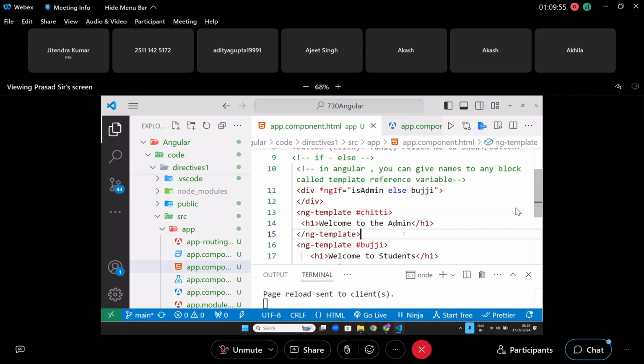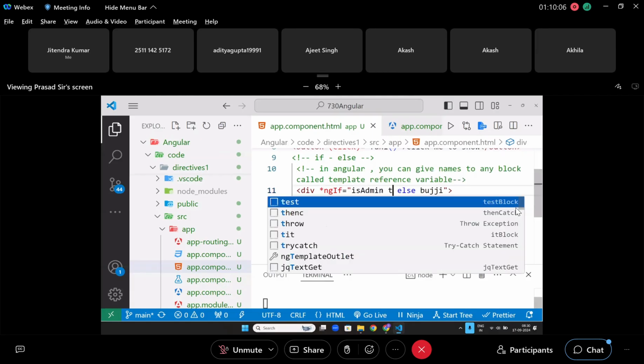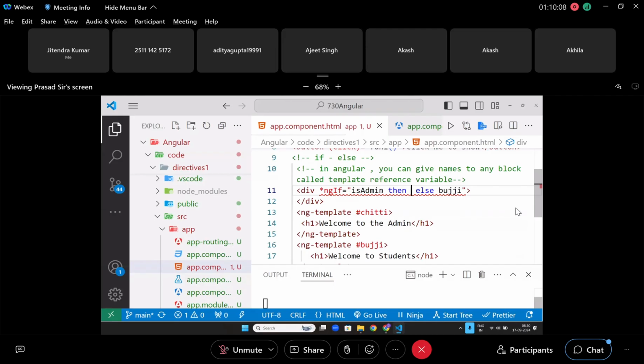By default, nothing will show on the screen because ng-templates are by default off. You know what I will give? I will write it here like ngIf isAdmin, then Chitti, else Bujji.